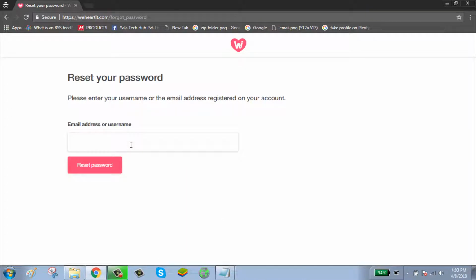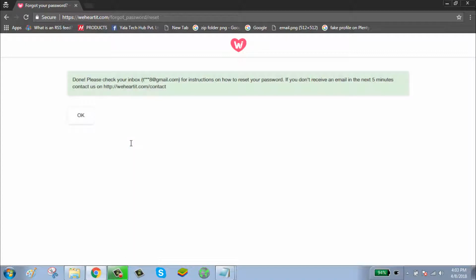Enter your email or username. Click on reset password. Weheartit has sent you a password reset link. Check your email for the link.